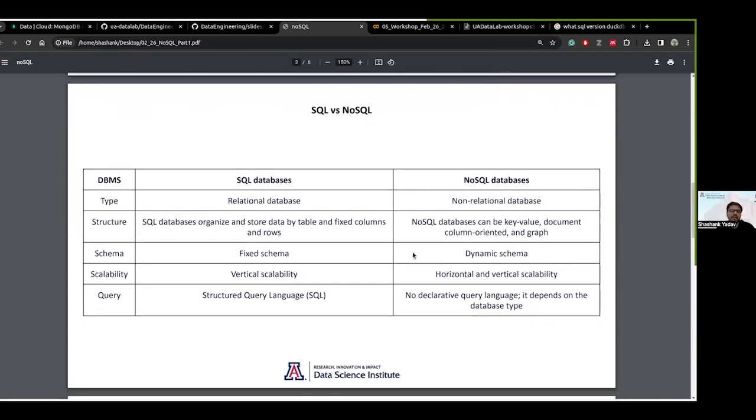here's the basic difference between SQL and NoSQL. The most basic difference is that SQL databases are tabular databases which are relational, which means that different tables in the same database are related to each other by keys. They could be primary keys or secondary keys. In NoSQL databases, you don't have any relational structure. There is no one such structure in NoSQL databases. It could be anything like we discussed: key value, document, or graph.